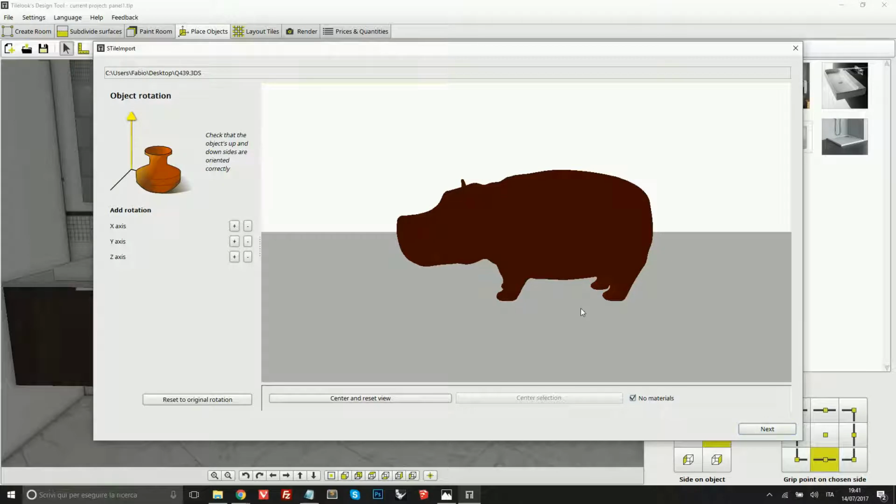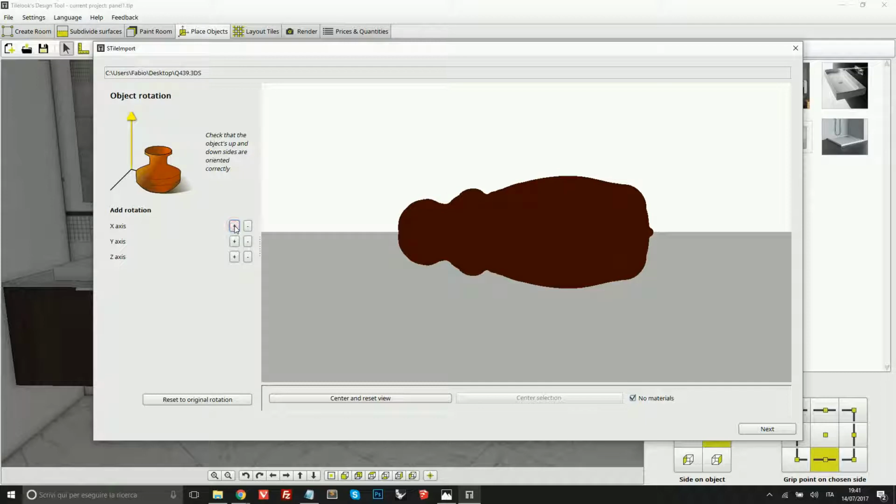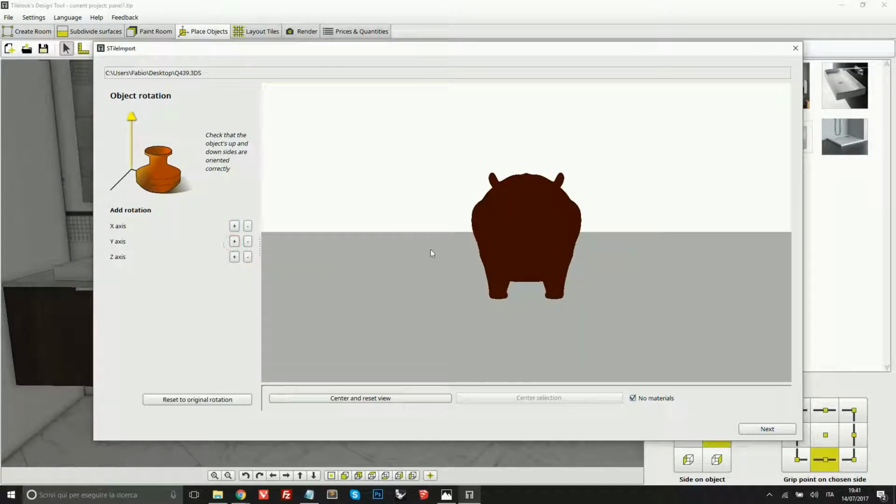Here we can change the default orientation of our object. We can click on these plus and minus icons next to each of the axes. For example, we can decide to rotate our object in this way so that it's facing towards us. This will be the default orientation when we use this model inside any of our projects. So when we drag and drop a model into the room, this will be its initial orientation.